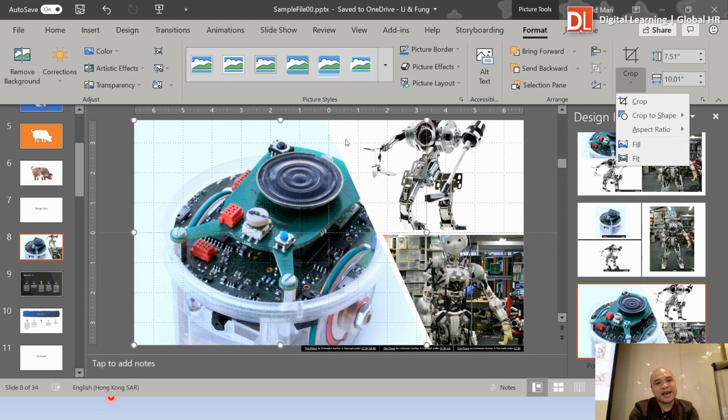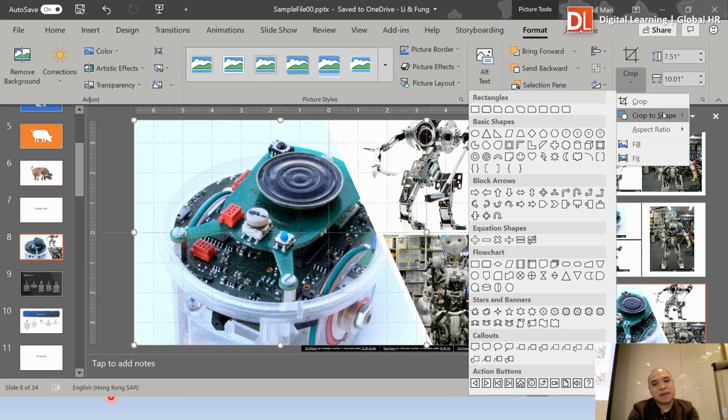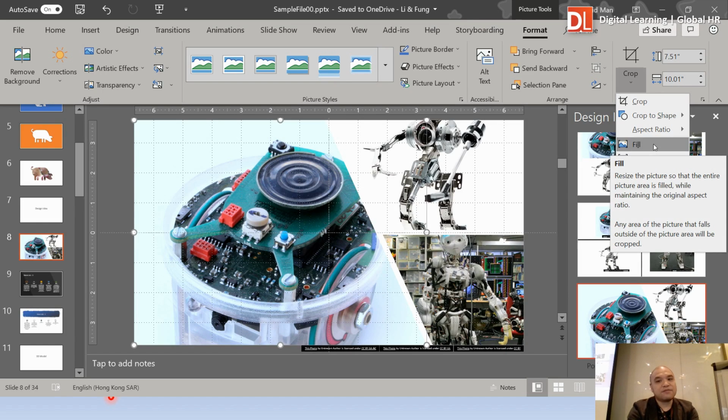For example, now I select this robot and go to the Picture Format ribbon, and then over here we've got the Crop options, right? After that, if you say I would like to cut this picture into a different shape, what should you do? You may choose the shape over here, Crop to Shape: diamond, rectangle, triangle, something like that. However, if you would like to just simply adjust the focus of the shape, then what should you do? I would suggest you use this option, Fill.